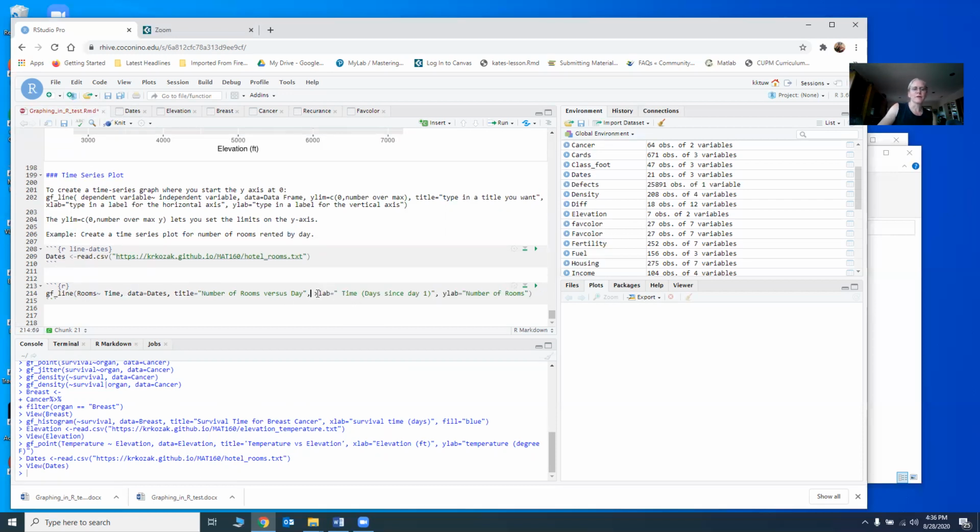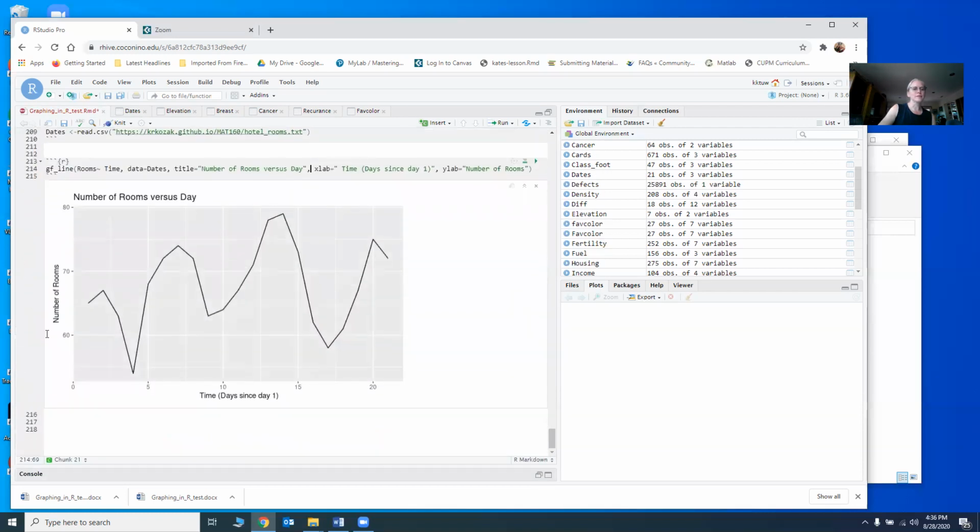I'm going to have an x label. I like to have it where time is days since day one, just to give some units to it. My y label is number of rooms. It makes more sense than just rooms. And I can run it, and here is my time series. I can see it's going up and down and up and down. It looks like when we're on a weekend, we had more rentals, and then we had some definite slump times.